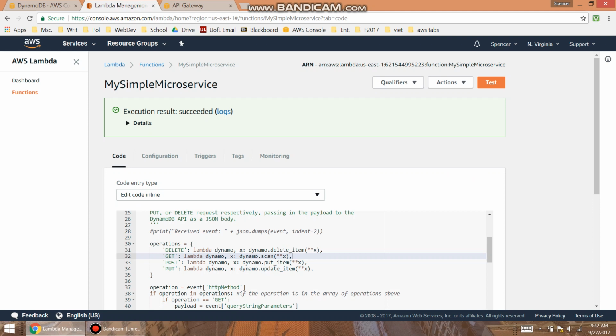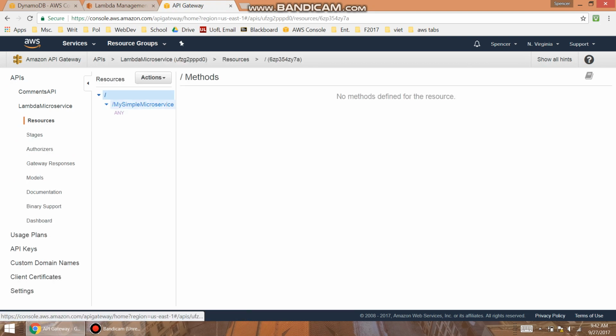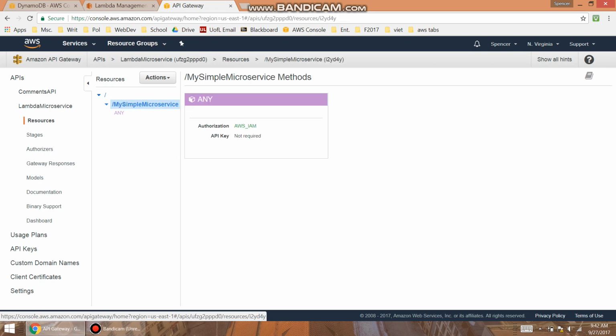Okay, so we can test this function within the Lambda console, but say we need to call this function to get the values of our DynamoDB table from an external source. Well, the tutorial also walks you through how to create an API in API Gateway. API Gateway is basically just a tool that allows you to create APIs pretty easily. So we created an API called MySimple Lambda microservice.